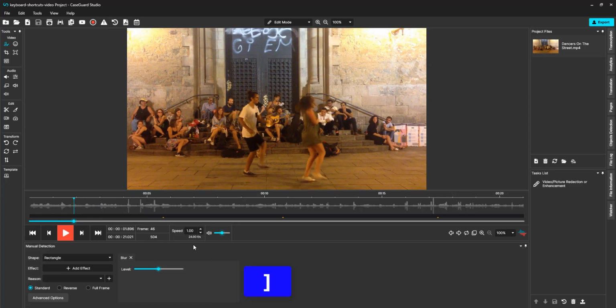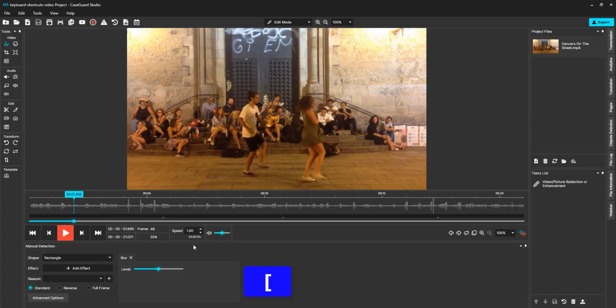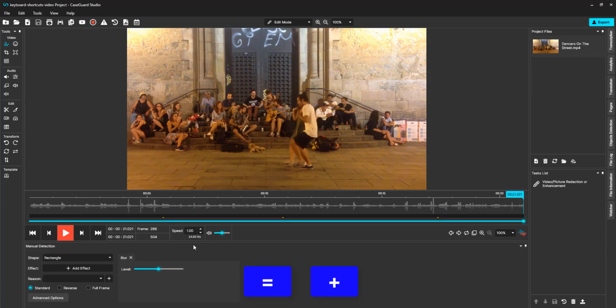To move forward 10 frames at a time, hit the right bracket key. To move backward 10 frames at a time, hit the left bracket key. To move forward by 10 seconds, use the equal sign or the plus sign on the number pad. To move backwards by 10 seconds, use the minus sign on the keyboard or on the number pad.